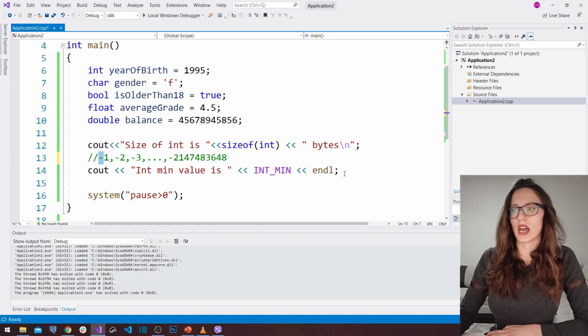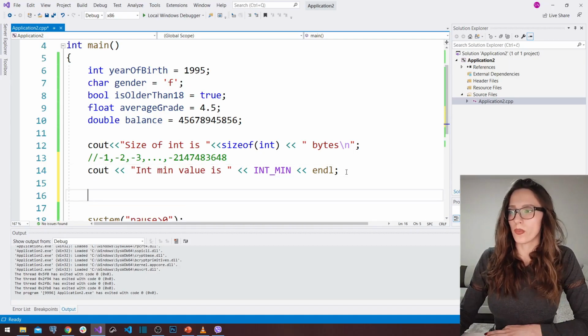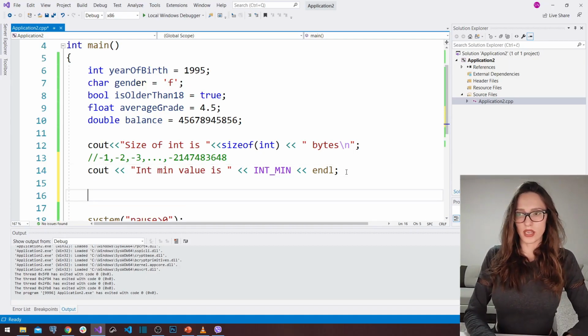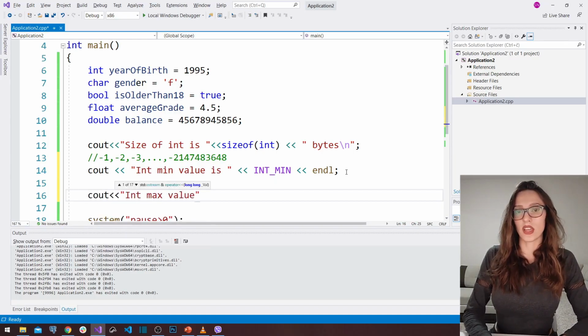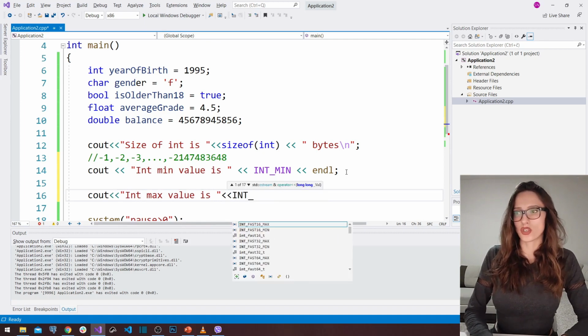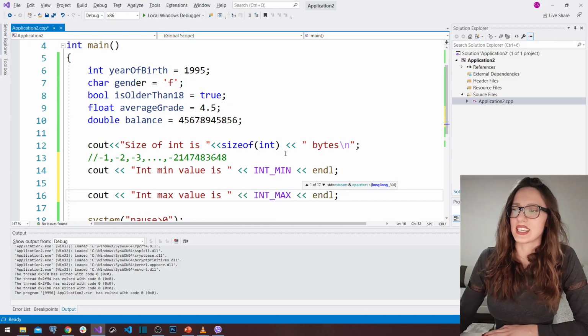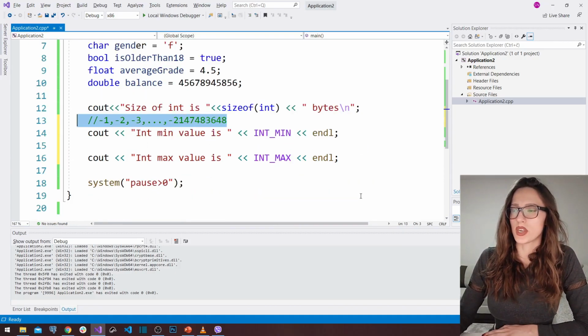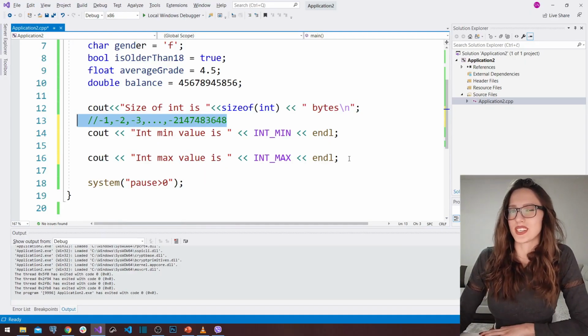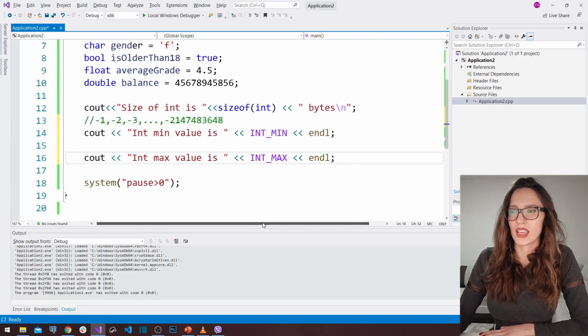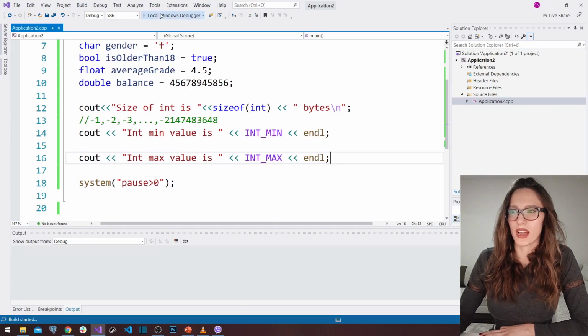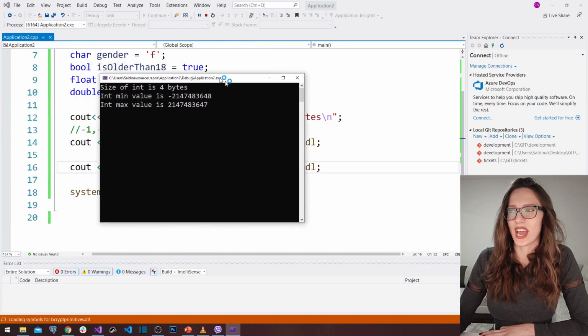Now we should check the positive number range. So we also can write int max value is, and then there is another keyword in C++ for int max, which is INT_MAX. And are you expecting to see this same interval but just with plus sign? So write in the comments, what are you expecting to see? And if I run my program, you see that that did not happen.